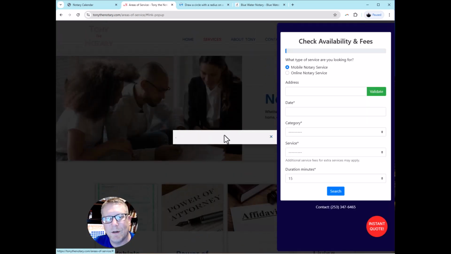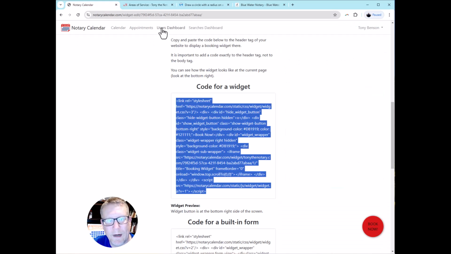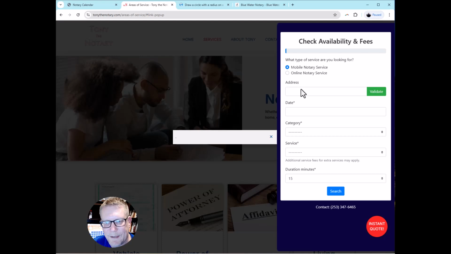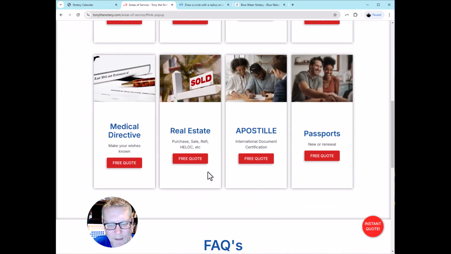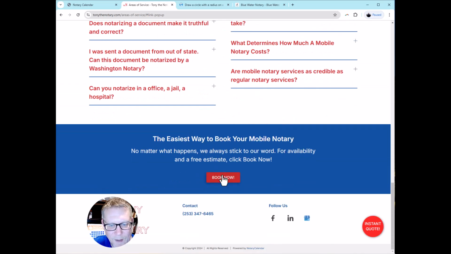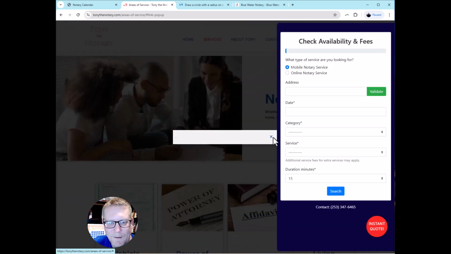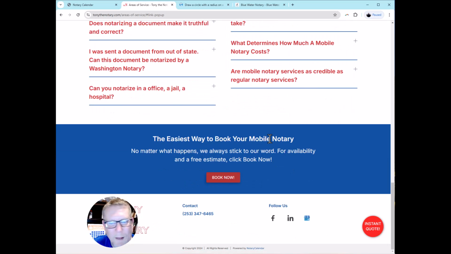So the button's going to ask you on the website builders, what do you want to come up? All you do is take that code. You take this code right here, copy and paste it into that, and it will create a pop-up. So I've got a whole bunch of places here that people can get a free quote. They can come down here and they can book now, right here. Same thing, right? So you can scatter these throughout your entire website.